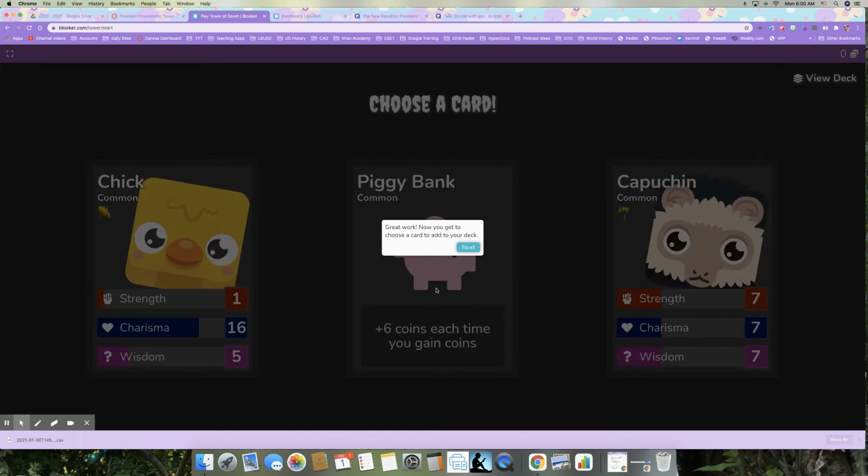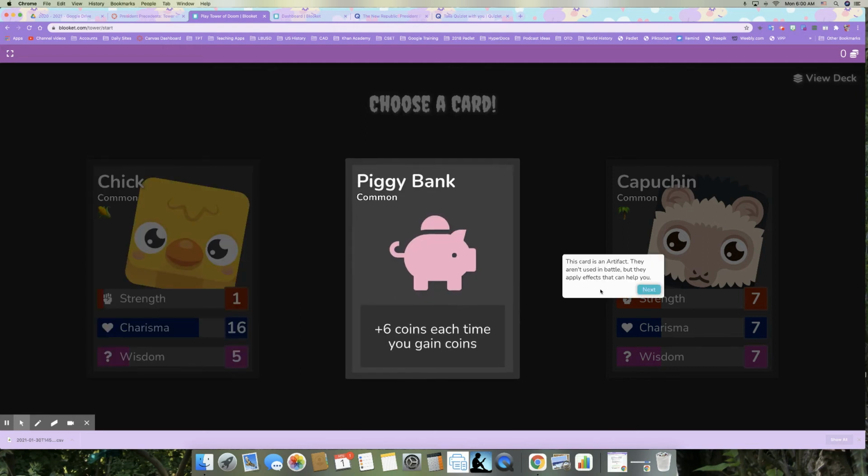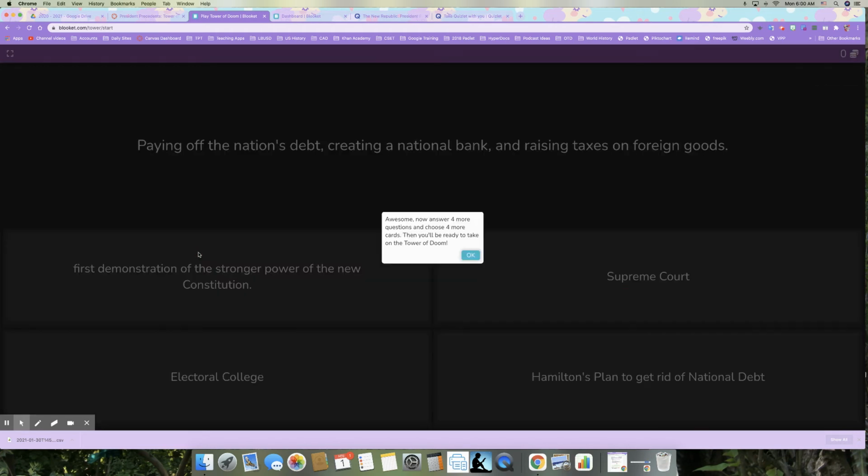Great work. Now you get to choose a card to add to your deck. So you'll use Blooket cards to battle. Each card has 3 attributes: strength, charisma, and wisdom. The greater the attribute, the better. Therefore, even though the chick appears weak, its charisma can be powerful. This card is an artifact. They aren't used in battle, but they apply effects that can help you. Coins are earned after battles and are used to purchase cards in shops. The piggy bank would help you earn more of these coins. For now, let's just stick with the chick. Go ahead and click the card to add to your deck.